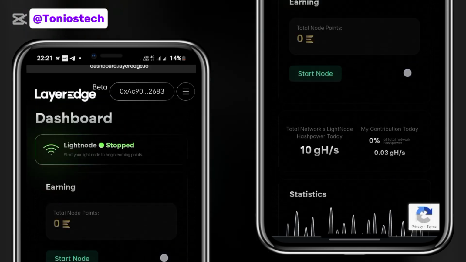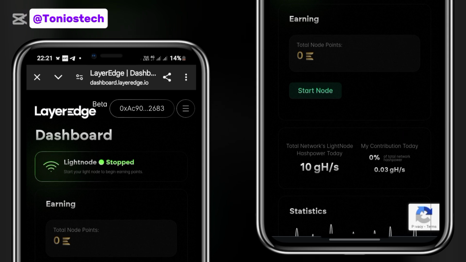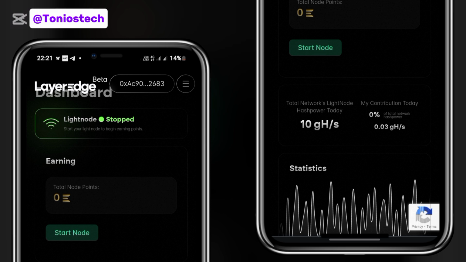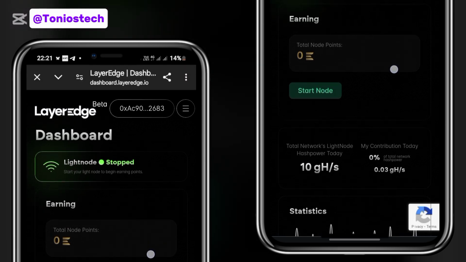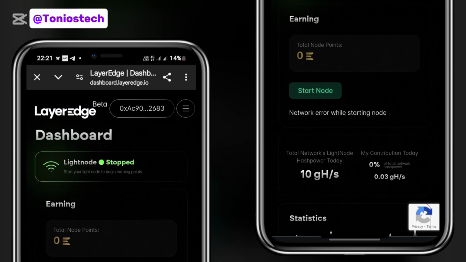Now, the next thing to do, which is very important again, is to look at your home screen, and you basically have to click on this start node. Once you click on that, you are done. You don't have to stress yourself doing any other task again. In fact, the only thing you need to keep doing now is to keep checking in daily, at least 2, 3, or 4 times, to see if your node is still connected.